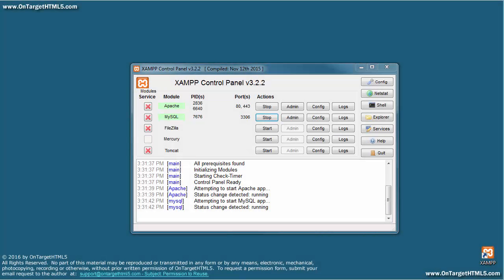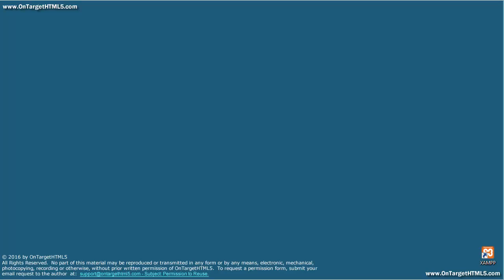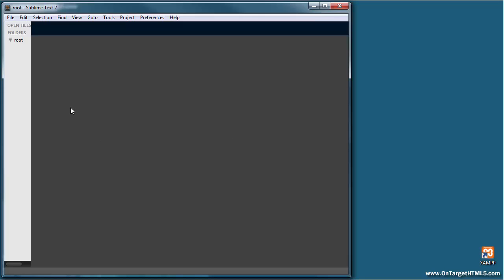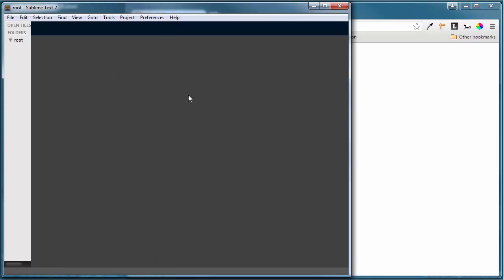Alright, so I'm back in my development environment. The first thing you want to do is make sure your Apache server is up and running, because we'll be using that as we test what we're getting ready to input into our fields. I'm going to go ahead and bring up my text editor, Sublime Text 2, which I'll be using for this demonstration. I'm going to go ahead and load in my web browser, even though I don't have anything loaded yet.